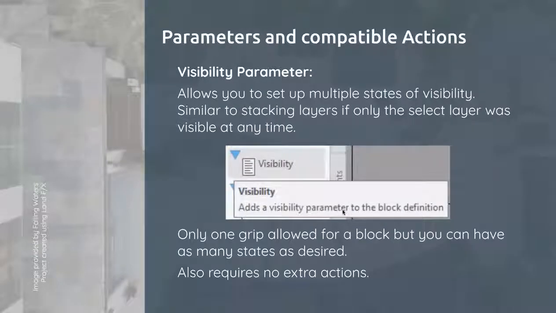And then there's the visibility parameter, which allows you to set up multiple states of visibility. Similar to stacking layers, if only the selected layer was visible at any time. You can only set one visibility to a block at a time, but you can have as many states of visibilities within that as you want. And this is also one of those standalone parameters that requires no extra actions.